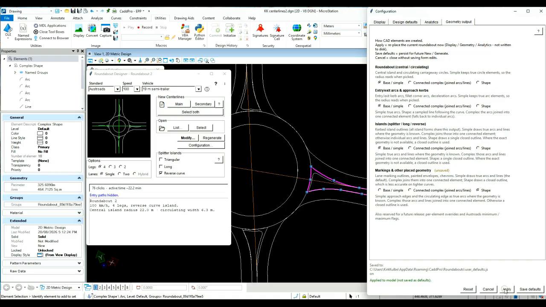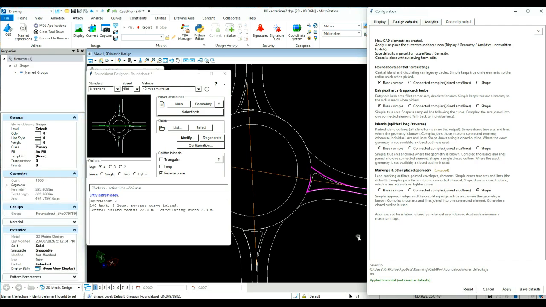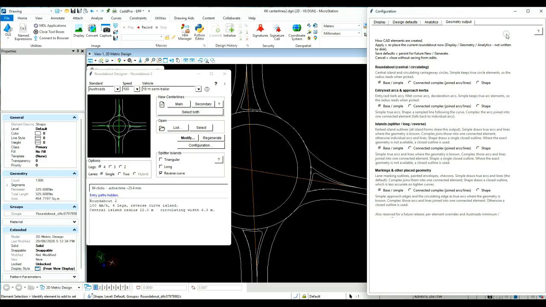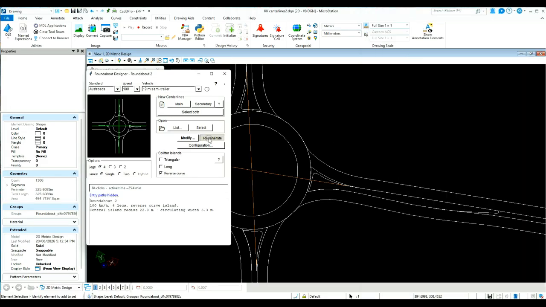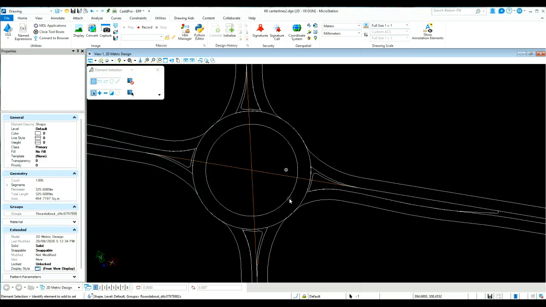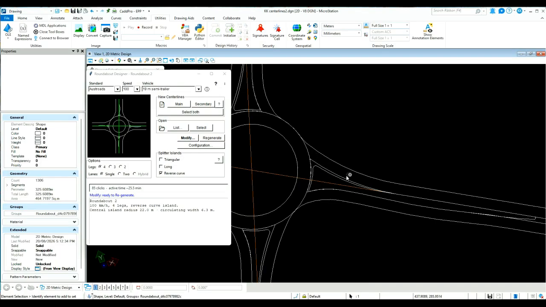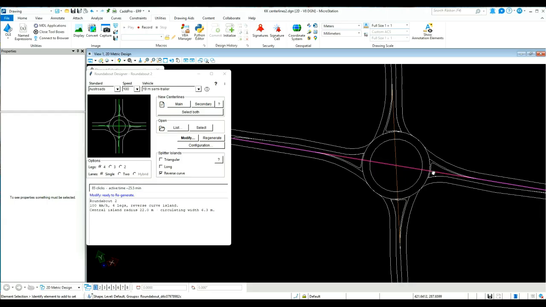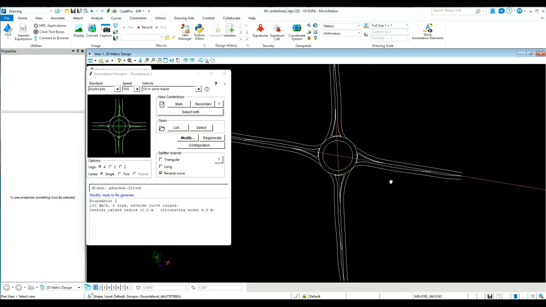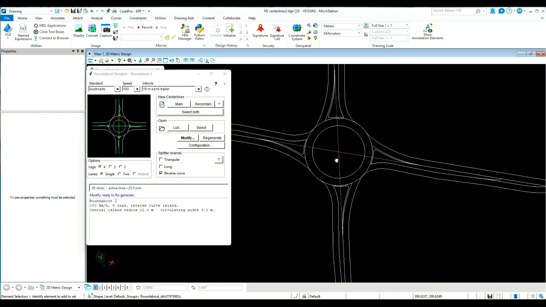So you've got total control of how these things are created and exist within geometry within the DGN file. So I'll save and exit. If I regenerate those, longer exit radiuses have been modeled. Not sure if you see that, but you can see the geometry appears slightly differently.